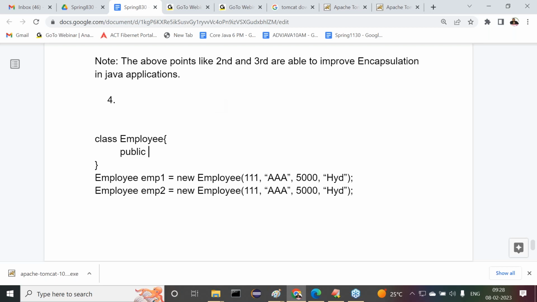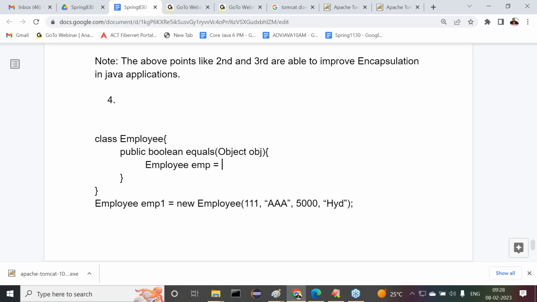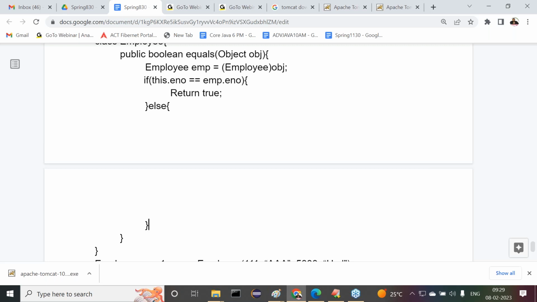So here what do I have to do? Public boolean, then what method do we have to take here? equals. There we have to provide Object obj, like this. Now inside this, observe carefully. First of all, Object will be converted to Employee. Employee emp is equal to, inside the bracket, Employee, then obj, semicolon. Now observe carefully: if this dot eno double equals emp dot eno, both are the same. If both are the same, what do we have to do, sir? Return true. Else part, what do I have to say in the else part? Return false value.